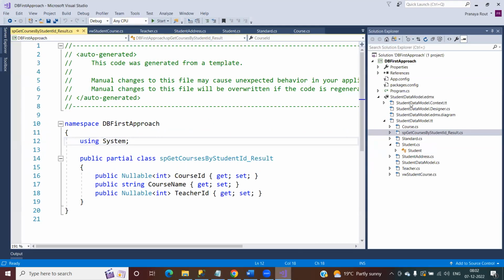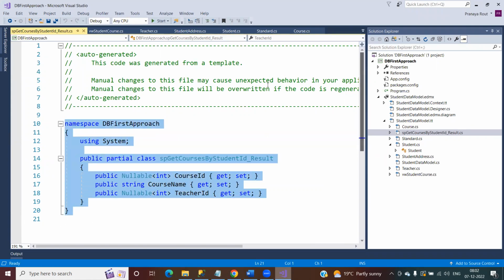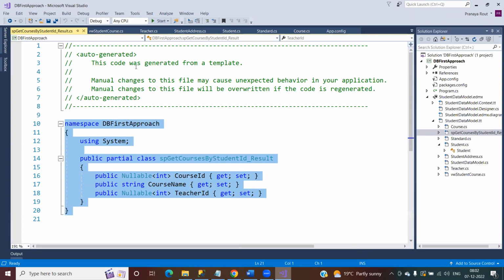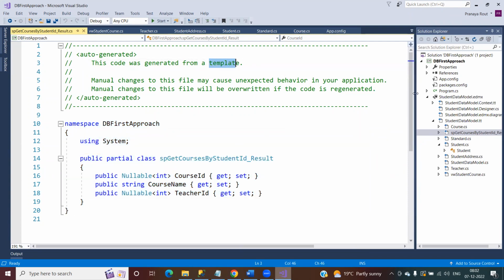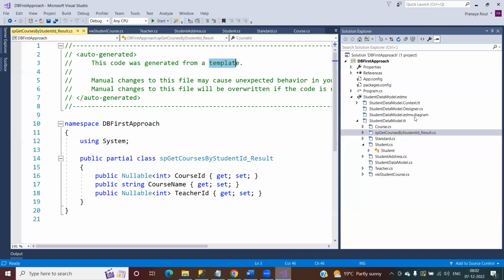Now, if you look at this, this is my TT file. What is a TT file? TT means T for template, and this TT file will take the responsibility to generate this code, right? If you look at this definition, what is it saying? This is code generated from a template. From a template, this code is generated, and who is generating this code? The TT file.